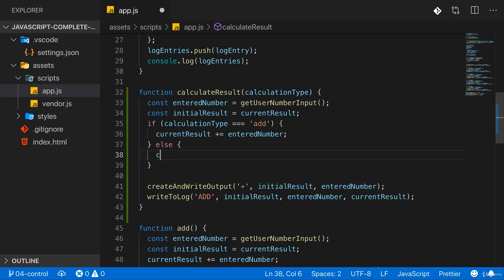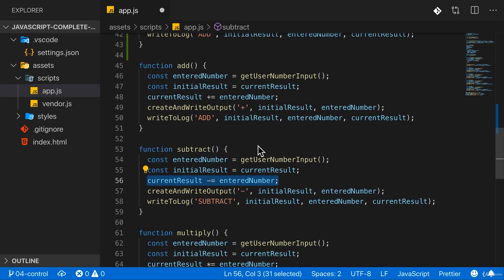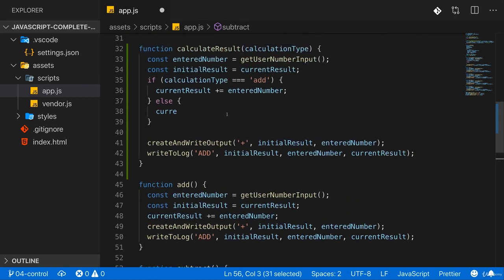And therefore, now let's say we want to subtract. Later I'll also cover the other cases, but for now let's say I want to subtract here. So I will just move that subtraction code in here.